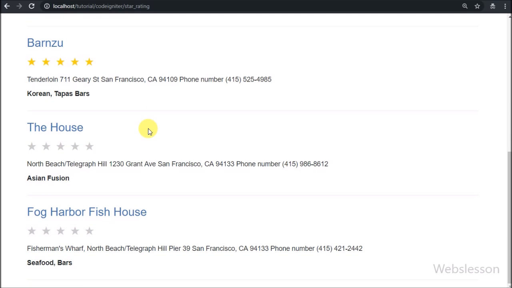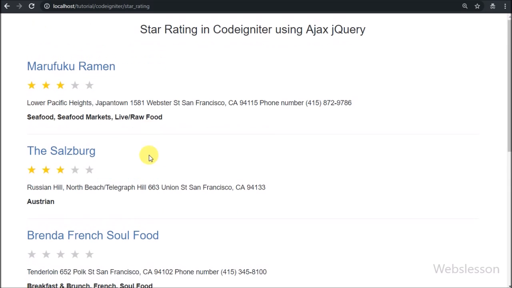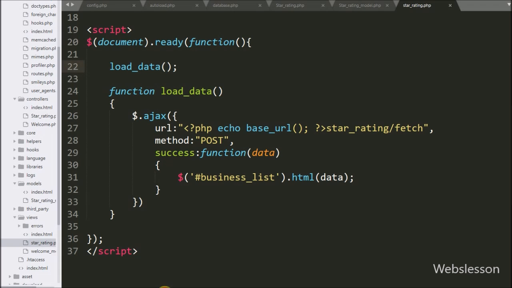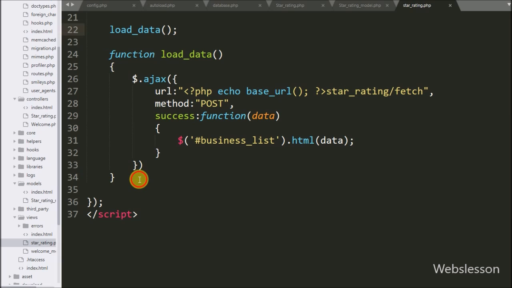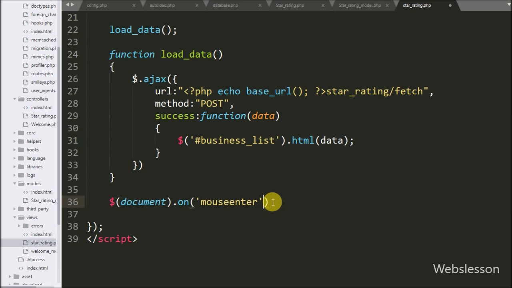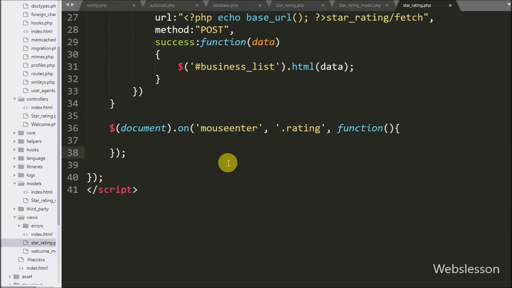Now we want to write code for giving a rating to a particular business. So we have gone to the star rating view file, and on this first we want to change the color of the star when the mouse is over the star. So here we have written $ with document selector with the on method, and under this method we have written the mouse enter event with the rating class. So when the mouse is over any business star rating, this code will execute.